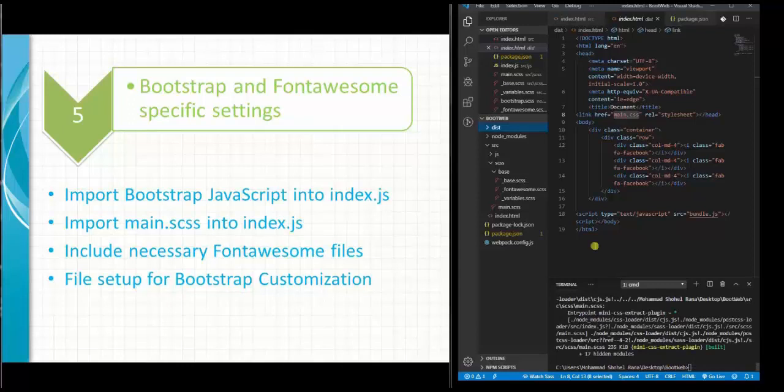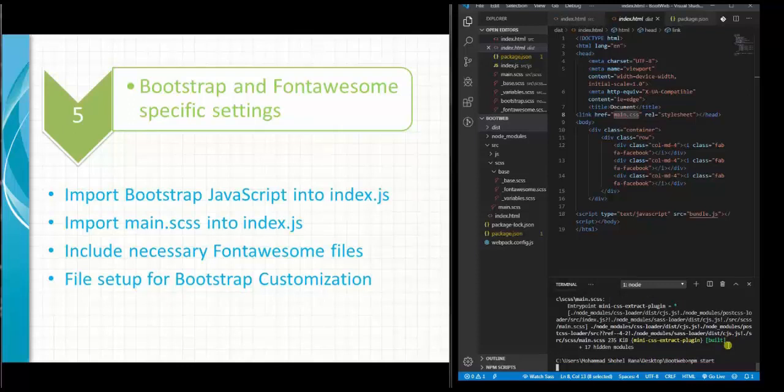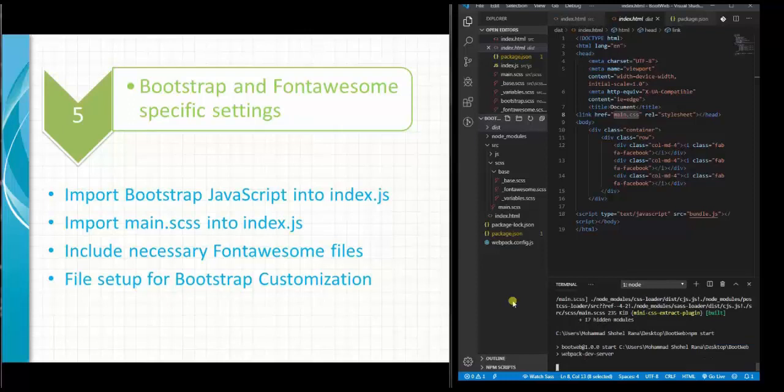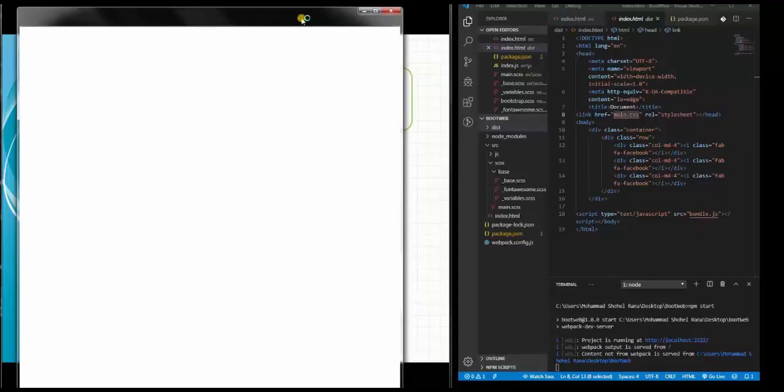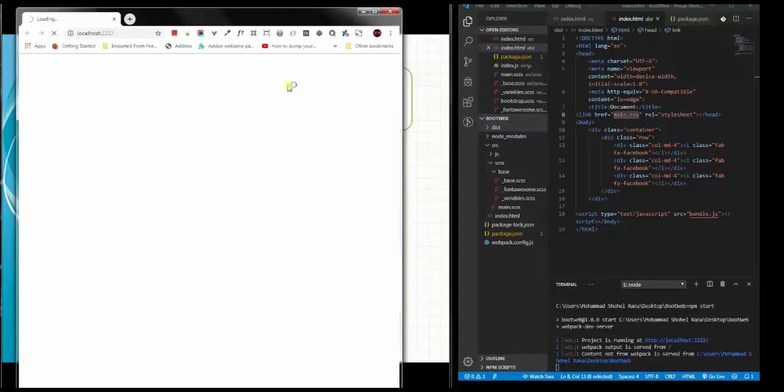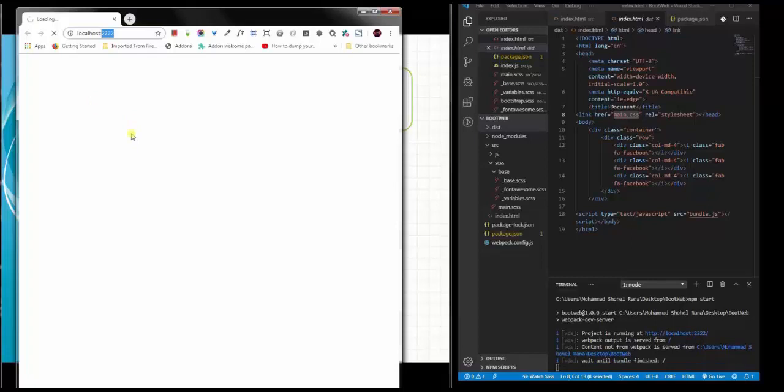Now I'm going to start dev server. npm start. Look, dev server is creating a server automatically for us, localhost port 2222. In this port it's creating a server for us. Just wait for a moment.